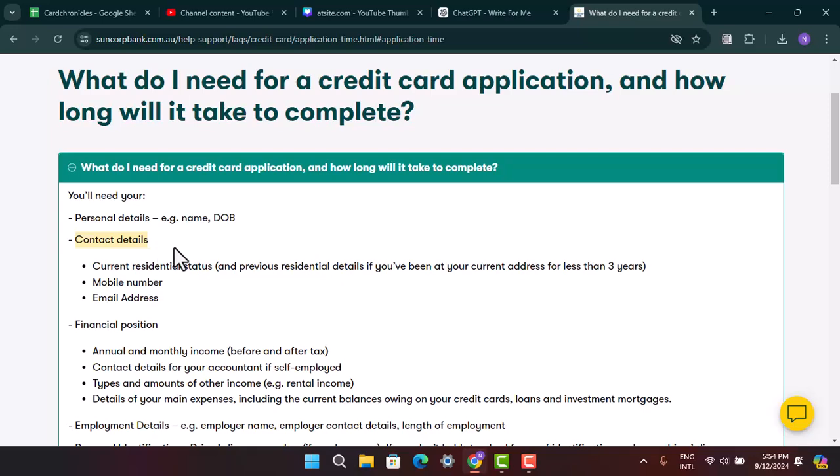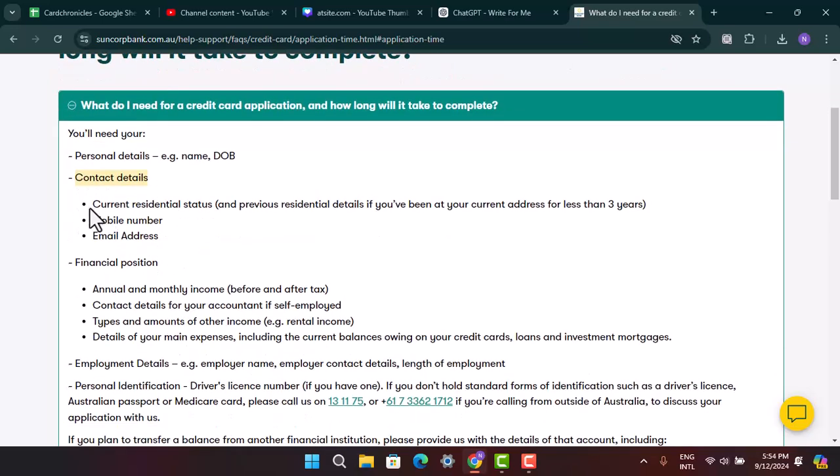Likewise, you also need to provide your contact details. For the contact details, you need to enter your current residential status and your previous residential details if you have been at your current address for less than 3 years. And you need to provide your mobile number, then your email address.